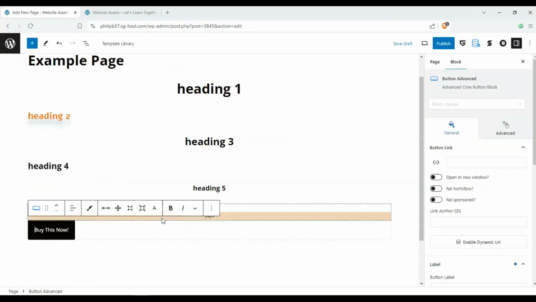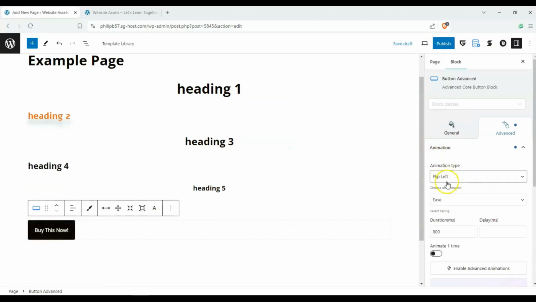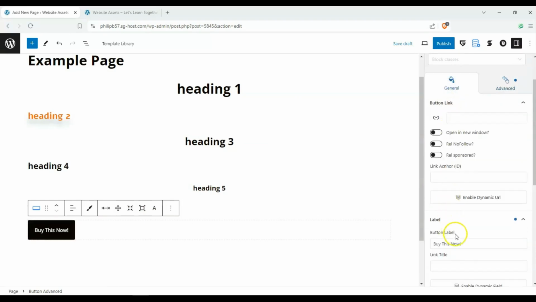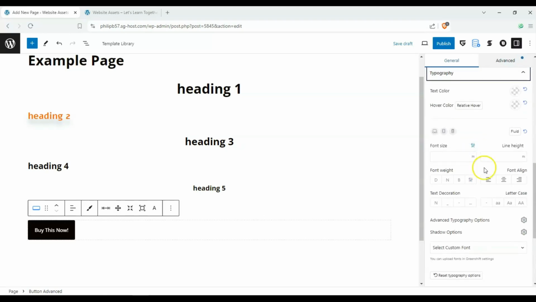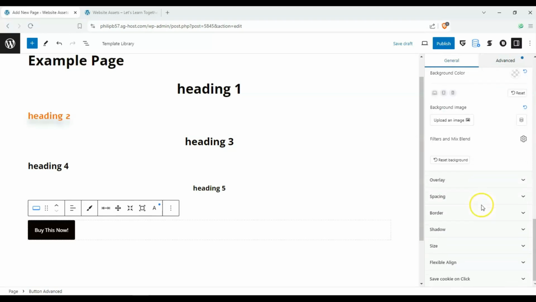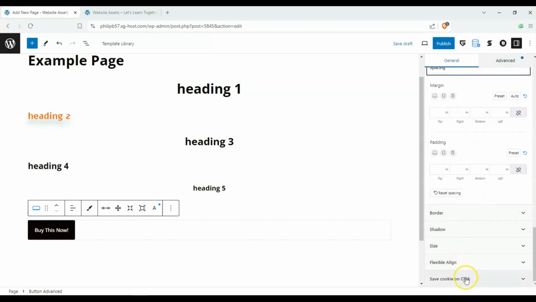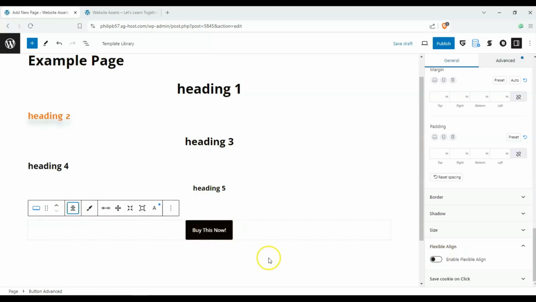Advanced button here, and then we can set up the settings here. We can put an animation for it, and we can change it up, and we can add the layout and change up the spacing there, but we can change the spacing here as well.